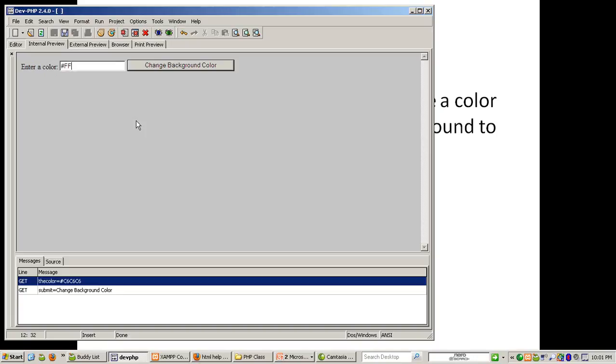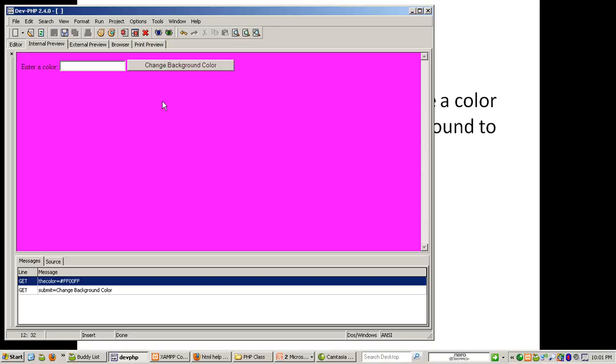See, red and blue makes purple, right? So all red from an RGB perspective. So red, no green, and blue. So that should be purple. That's close enough. Alright, so anyway, you can have fun with that.